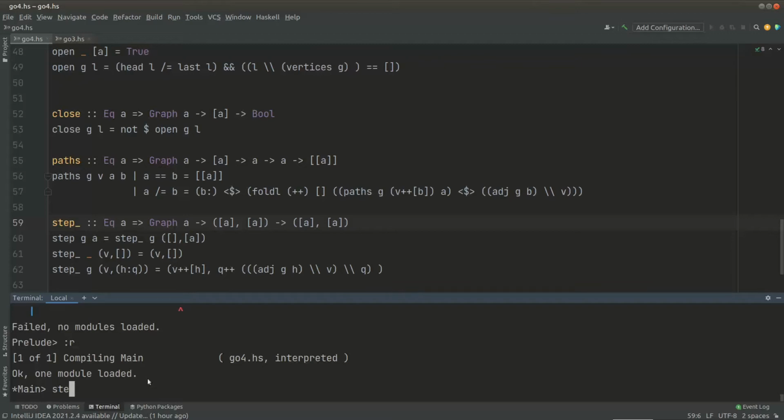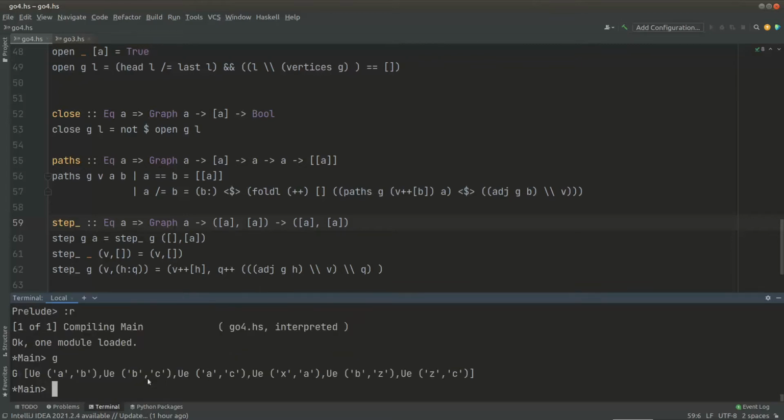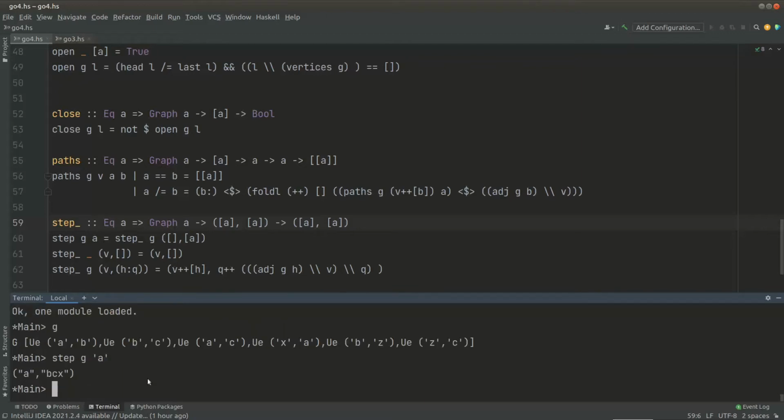Okay, let's run this step for our graph G. Let's look at this graph, and we run this step for it, and we start from A. And let's look at what we have. So we have one vertex A visited, and we have B, C, X in our queue. This is because these are the adjacent vertices that we haven't visited. So A is adjacent to B, A is adjacent to C here, and A is adjacent to X here.